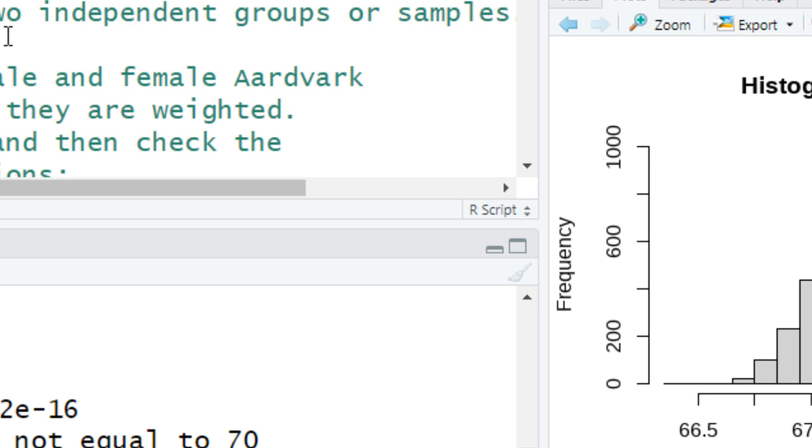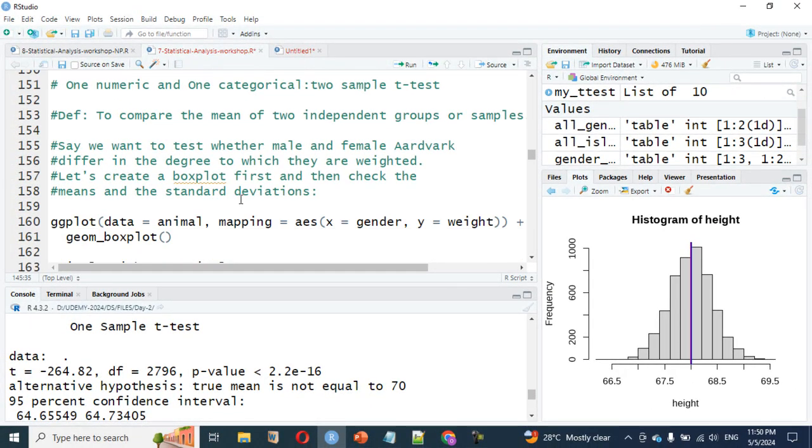So this numeric must be a continuous numerical variable like height, weight, and others like that. So we want to compare the two groups. We want to test whether male and female differ in the degree to which they are weighted. When you weigh male, is it the same or equal to when you weigh female? So let's create a box plot first.